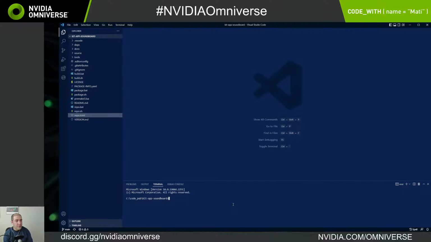So I've opened up a terminal and there are two scripts here. There's the build and the package.